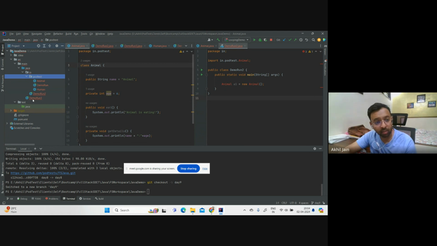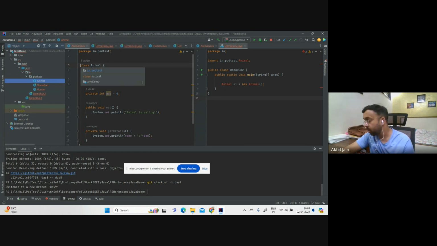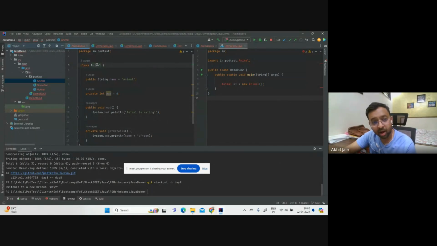And demo run 2 and demo run 3 are not a part of pod test package, and I have marked my animal class as default. So with default, you can understand that it's like a package restriction. Whatever package you're a part of, your visibility is confined to that package only. Nowhere outside that package can you access it.